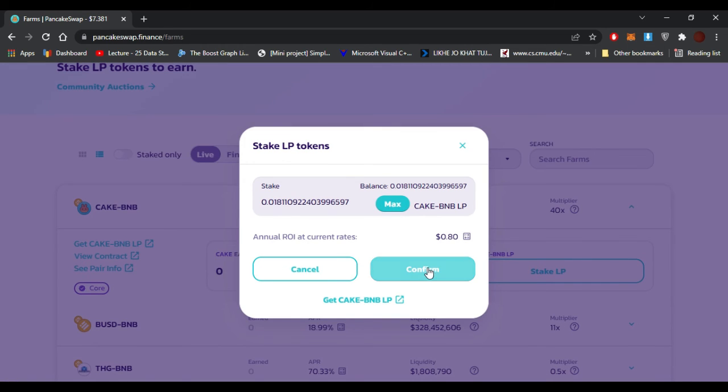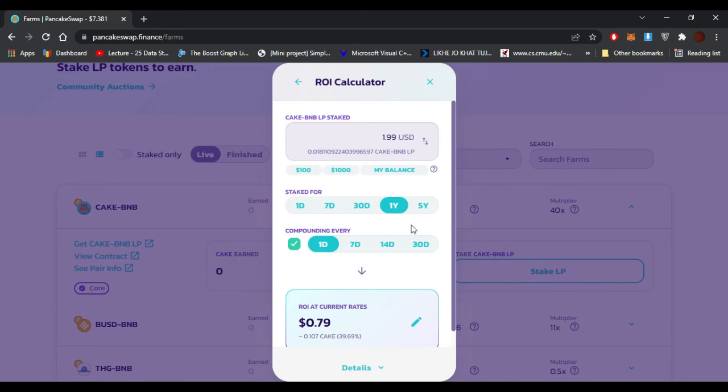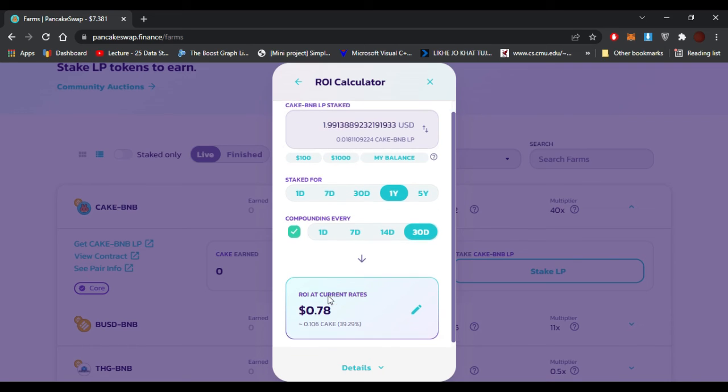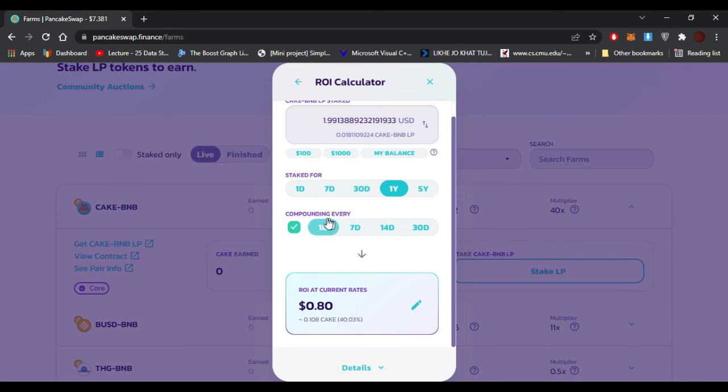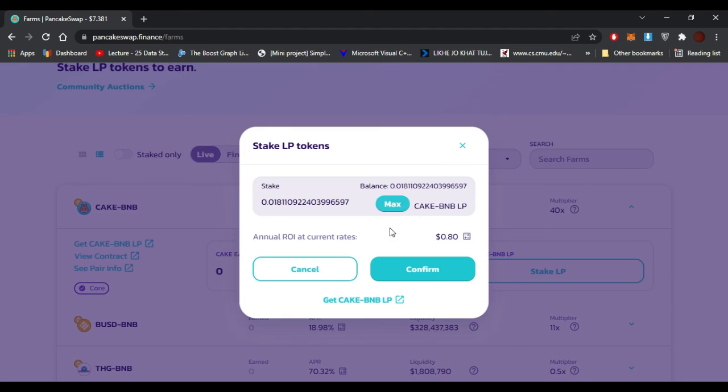So I'm staking the maximum of whatever I have. So the annual ROI is around this. If I open this, for example, my balance is around this, right? And how much it will be in 30 days. So in 30 days I'll be getting, sorry, this is for the compounding, so I want to compound every day, right? And if I do it for 5 years or 1 year, I will be getting this much amount over my 1.9 dollars of liquidity, right? So I'm just confirming this transaction here.